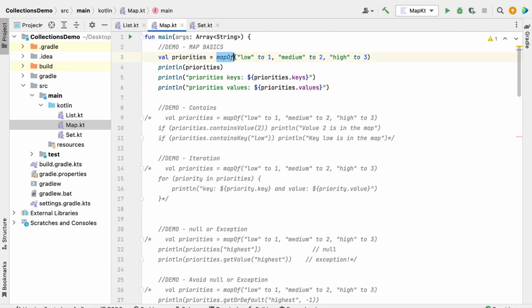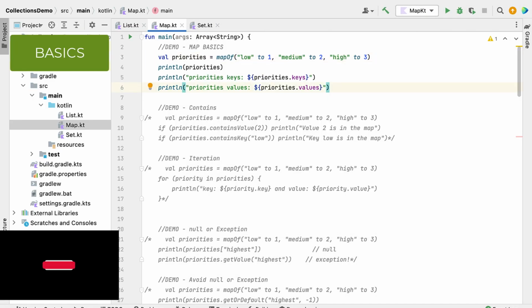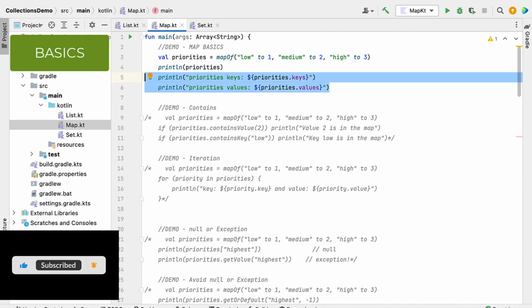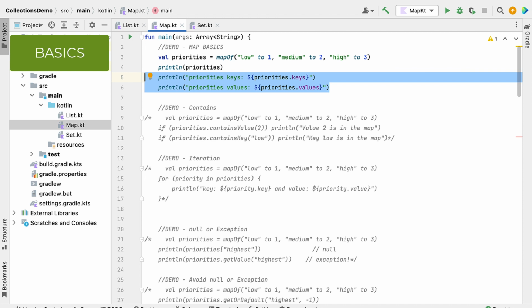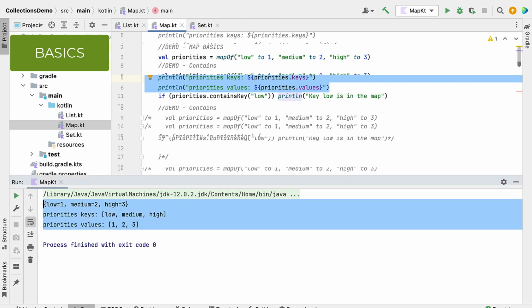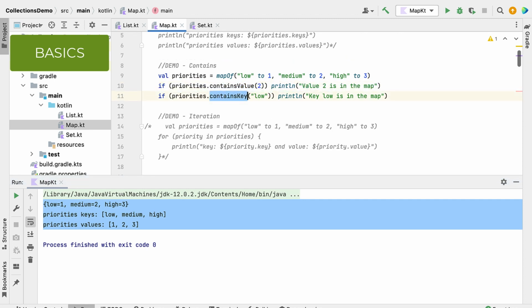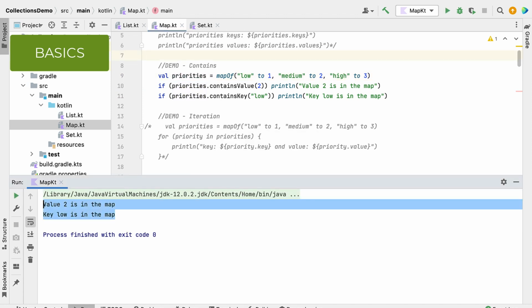You create a read-only map using mapOf, and to perform operations on all keys or all values of a map, you can retrieve them from the properties keys and values accordingly. Run this and see the output. You can use containsKey and containsValue functions to check for a particular key or value.